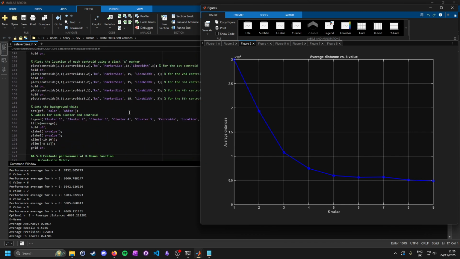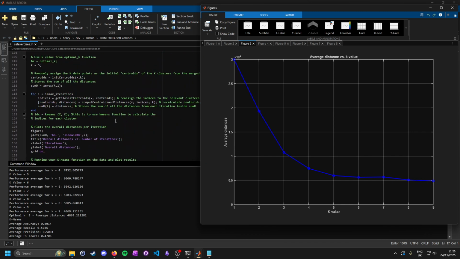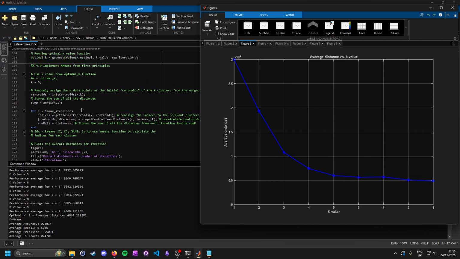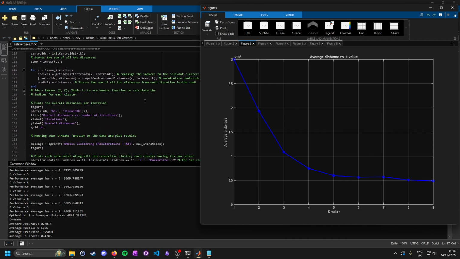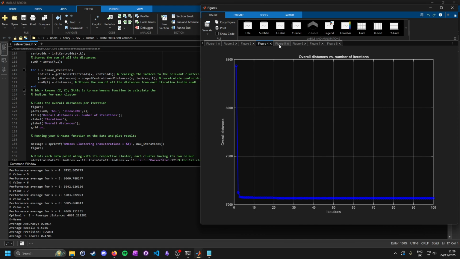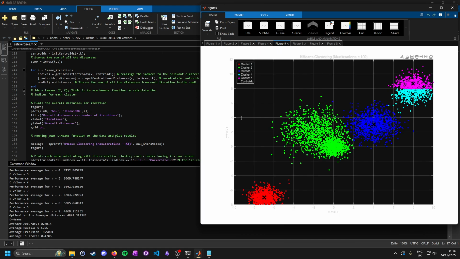Next, I will talk about my implementation of the k-means. Very similar to the optimal k function, but instead of doing a double for loop, it just does one for loop, which does one iteration of the k-means clustering algorithm, which is seen here.